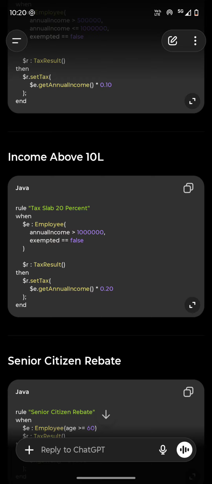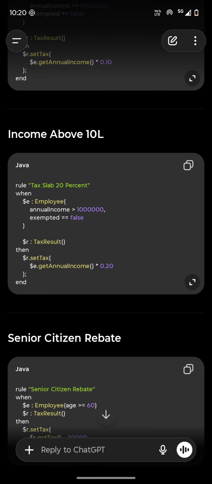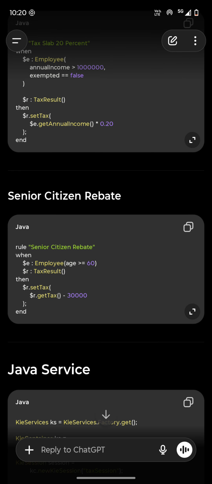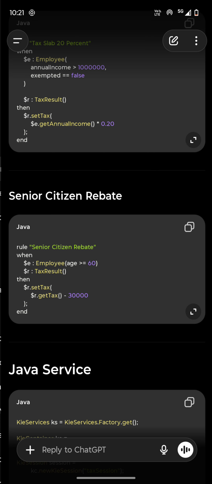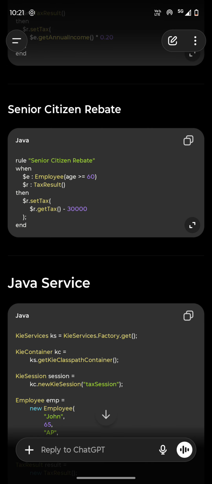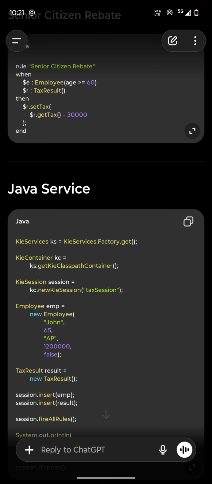If annual income is greater than 10 lakhs, again you are going to create another rule. So here, if annual income is greater than 10 lakhs and exempted equal to false, the result is you need to multiply the annual income with 0.20 or 20%, right? If senior citizens are there, you are subtracting 30,000. You are giving an exemption of 30,000 if he is a senior citizen, and age should be greater than 60 years. You can create rules even for disabled persons also. If the disability percentage is greater than 80%, then you are going to give an exemption of 1,25,000 as per the income tax department. So this is how you do it.